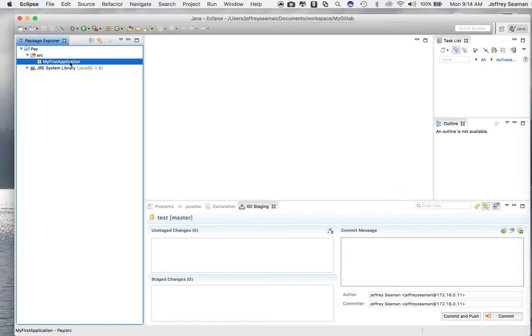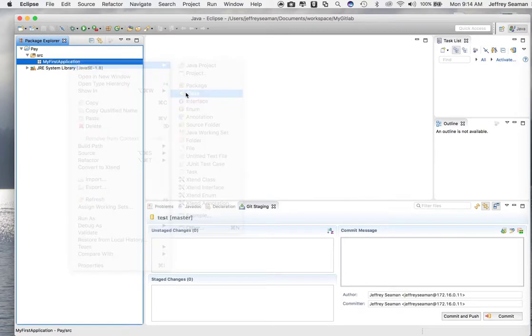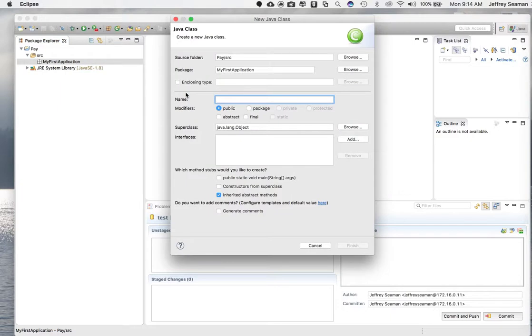Now I need to put code in there. So I need to right click on it, do new class. So what am I going to call this class? I'm going to call it pay. Now it tells you right here, the package name is discouraged by convention. Package name usually starts with a lowercase. Well, we're talking about the class name. I'm going to do a lowercase.